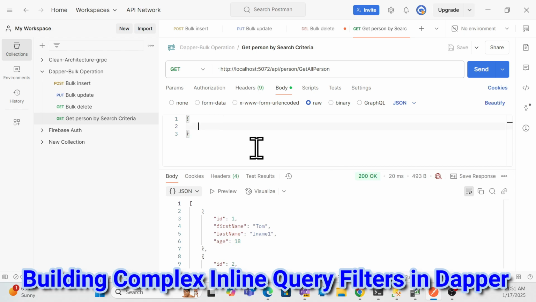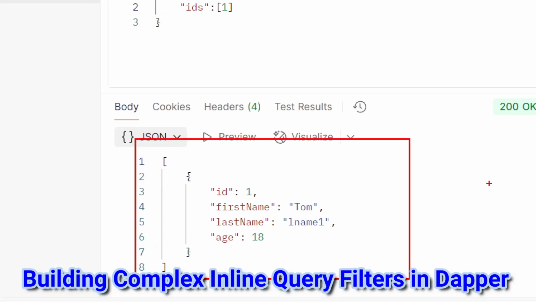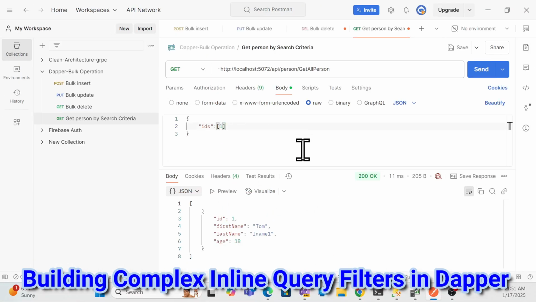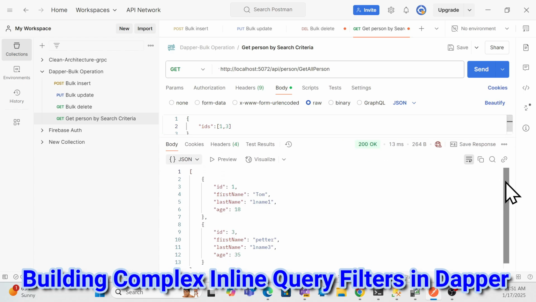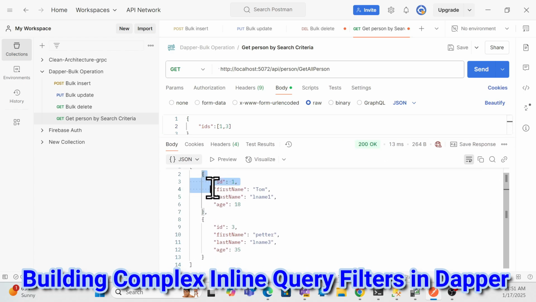And once I set the search criteria, for example IDs, if I pass one, I'm getting only one record, because I am passing one. But if I want more records, suppose for example 1 and 3, once I send it, now I'm getting whatever I'm asking the data for, it is giving to me.